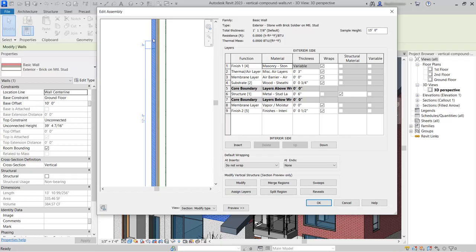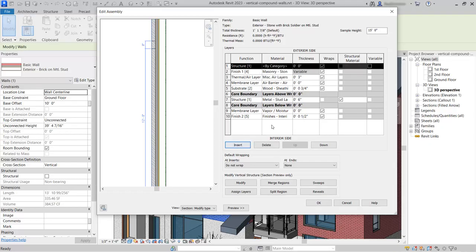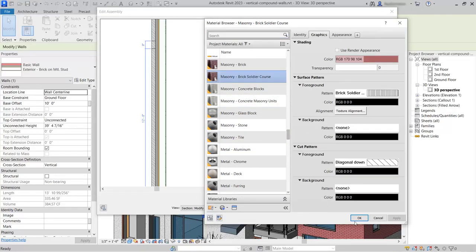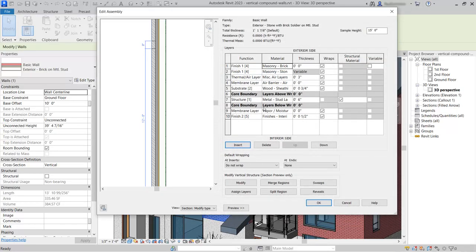And we need to create the material for the Brick Soldier course. And to do this, we'll insert a new layer into the layer list. So we'll click Insert, and we'll add a new layer at the top of the list. We'll change its function to match the masonry stone, so Finish 1. Then we'll click by category and open the material browser from the ellipsis button. And find the Masonry Brick Soldier course in the list of materials and click OK to assign that into our new layer. We won't change the thickness as we're going to assign it.